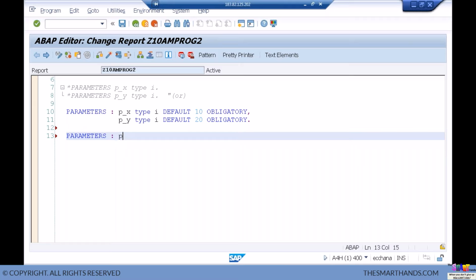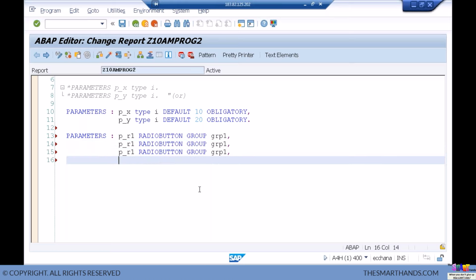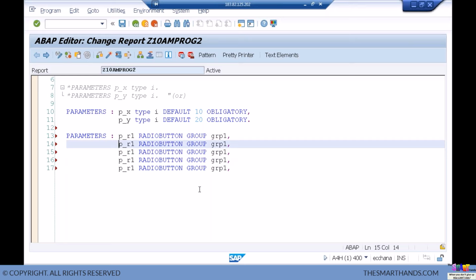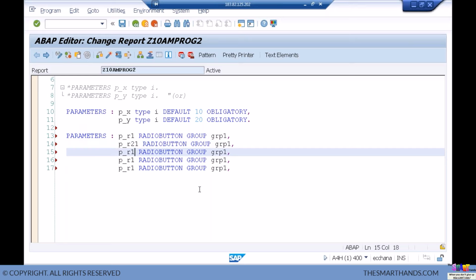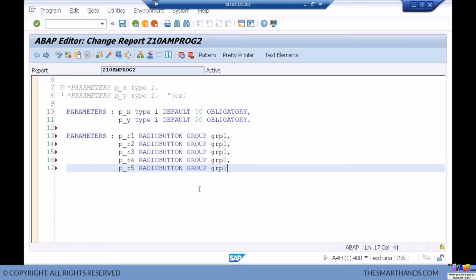Parameters, I'll say P underscore. Let me give the name as something like R1, P underscore R1. Any name you can give. I'll say radio button group. If you are getting the smart help here, you have to press tab, and radio button group will appear. I'll give a group name. You can give any group name. I'll give it as grp1. I'll say comma like this. Let me design some 5 radio buttons, comma, r2, r3, r4, r5. At the last statement I'll give period.